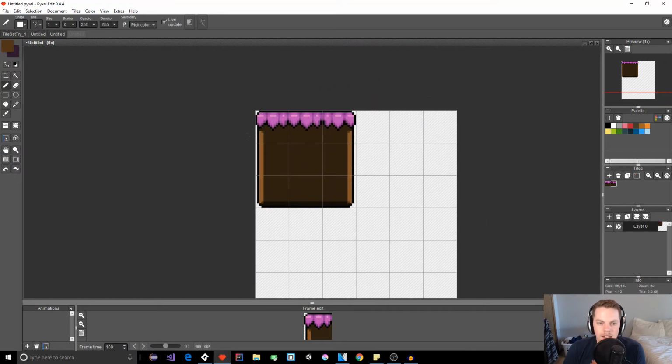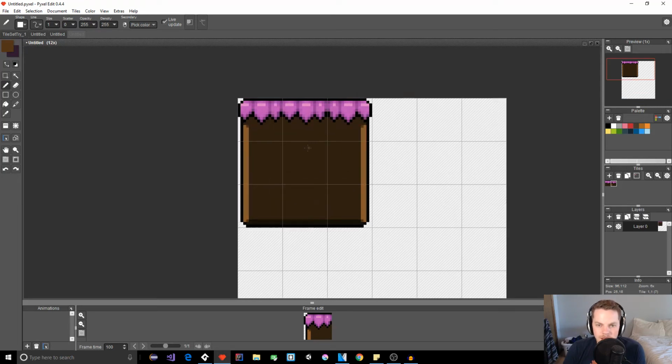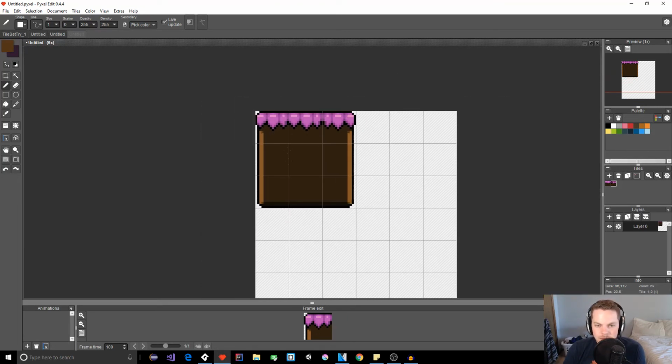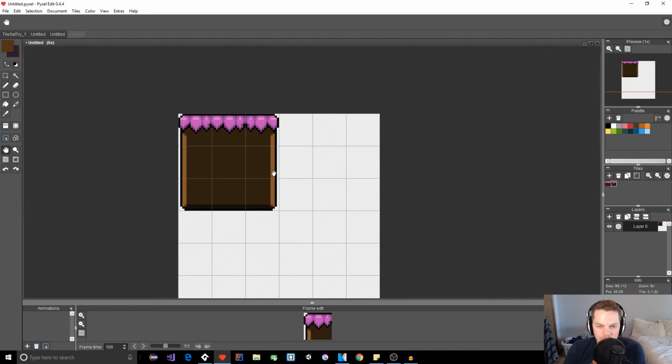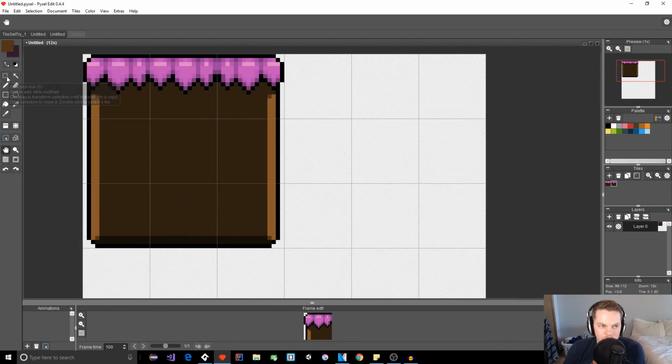All right. So next, we have our base tile set. Now we can make a couple variations we need. The first one will be select 8 pixels in, which in Pixel Edit we can see that little box that pops up. So I hit S for my select tool, selecting 8 pixels in.